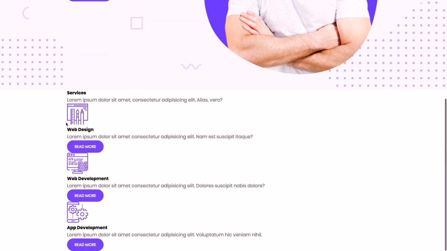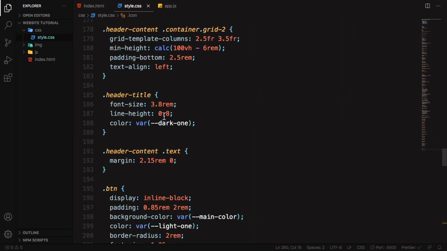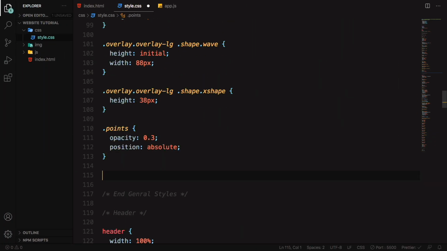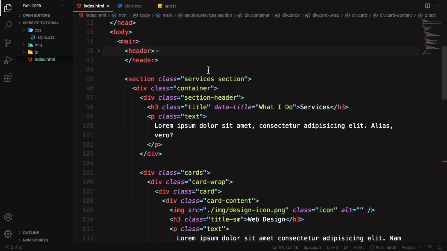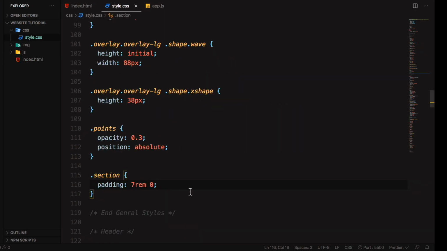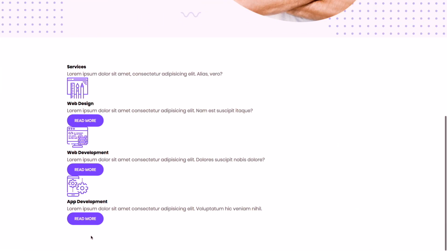Great. Now we want to specify some padding in top and bottom. For that, I'm gonna come up here in the general styles part and I'm gonna select the section class. Let's open that. Then here I'm gonna set padding to 7 rem for top and bottom and 0 for left and right. Now I want all the sections to have this padding in top and bottom, so that's why I specify the padding in this section class, which I'm going to add to every section we have. Now if we come here, we already added that class to the services section, which means if I save that, our section is going to have that padding.